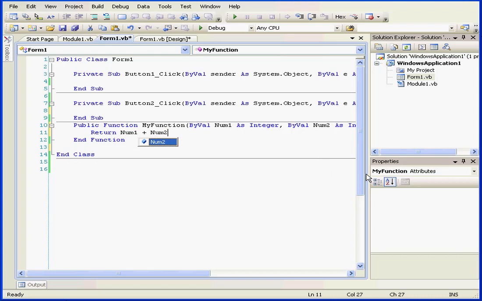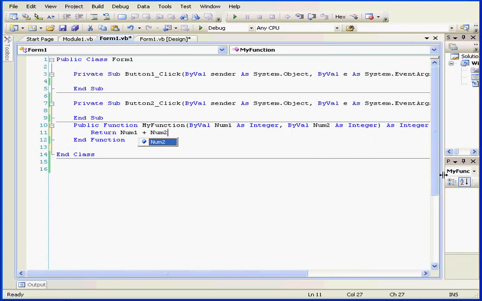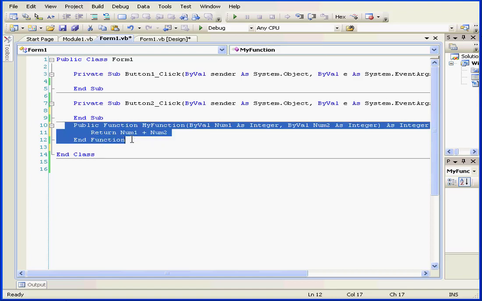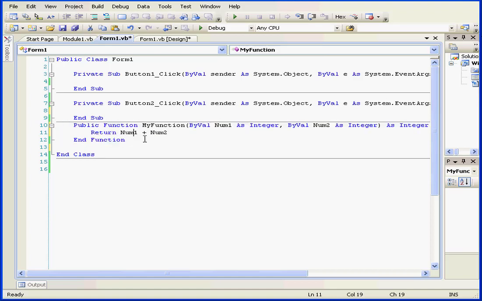Okay, let's take a moment to review what we've done. Our block of code is called my function. A function means the code will return back some value. In our case, the function will return the sum of the numbers 1 and 2. The parameters of numbers 1 and 2 are specified here as integers.